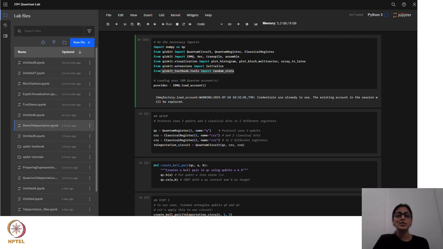So you might want to simplify this program, and you want to say, okay, Alice wants to send the input 0 from Alice to Bob. So all you do is have the same circuit, and because these circuits are initialized at 0, you directly do the teleportation circuit and that's done.